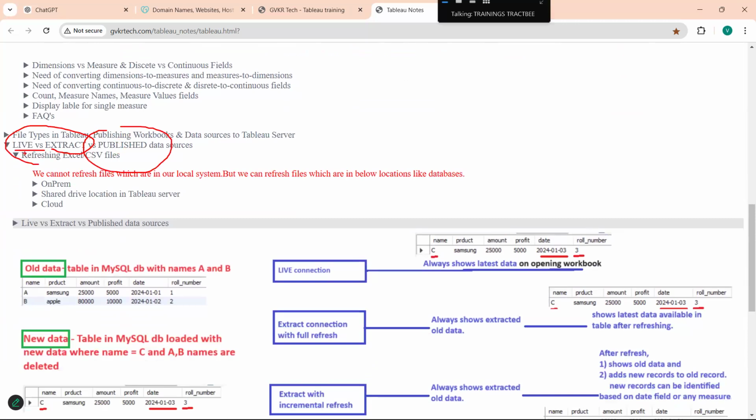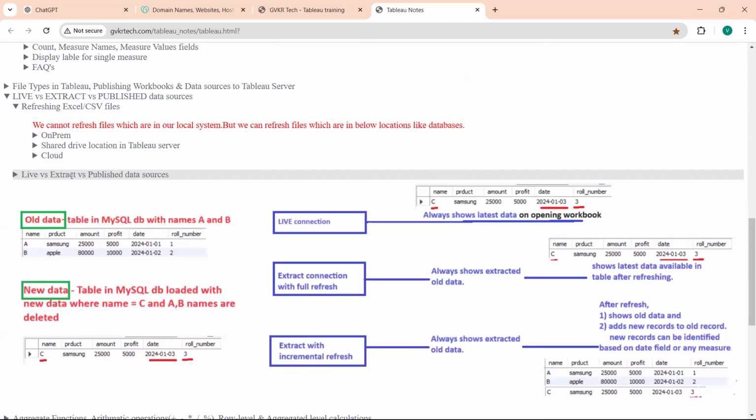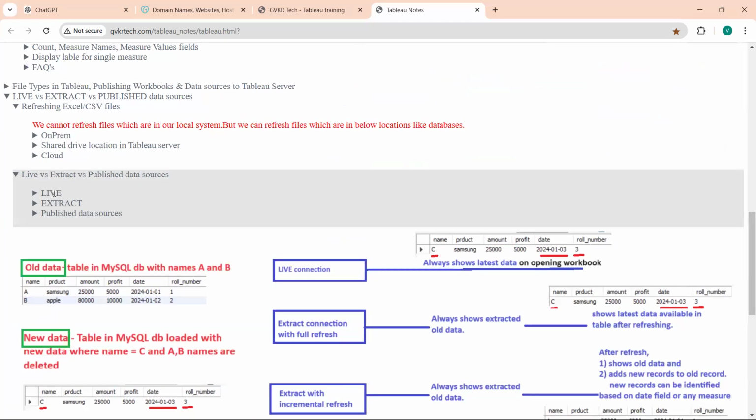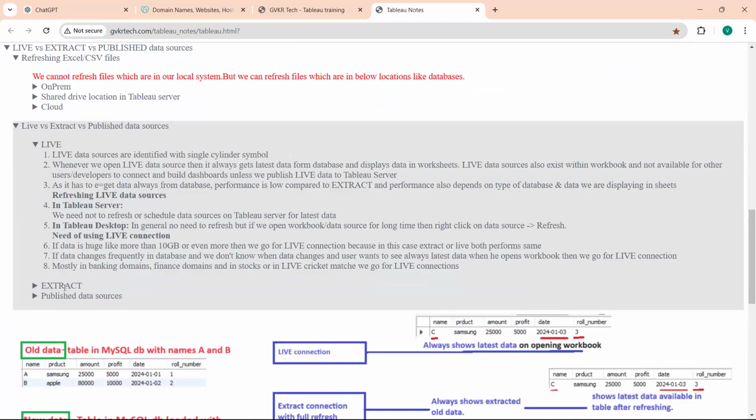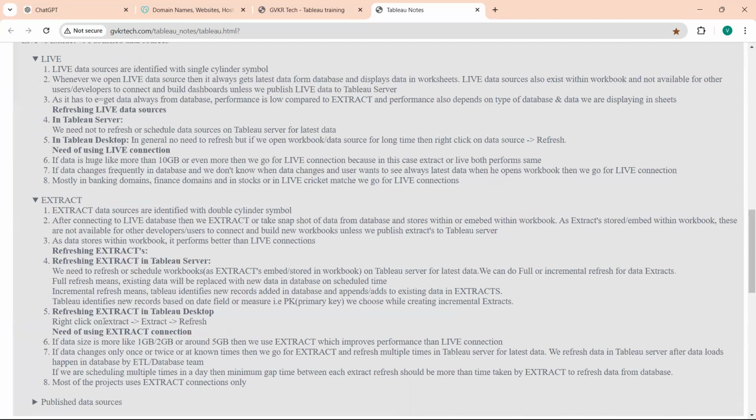A published data source is nothing but either a live connection or an extract connection, which is published to the Tableau server. Okay, so sometimes they will ask you what the differences are between a live connection and an extract connection in a detailed manner. So let me explain a bit here.